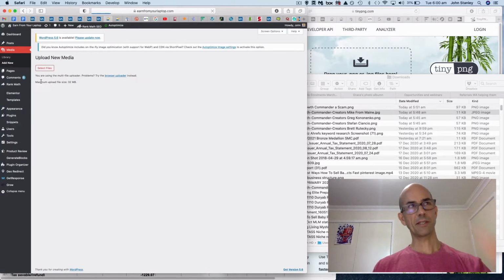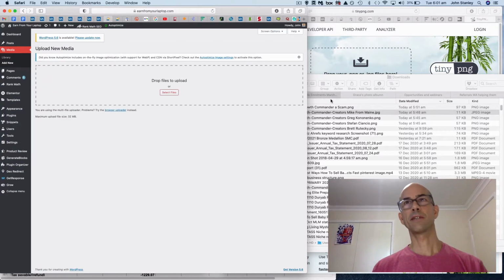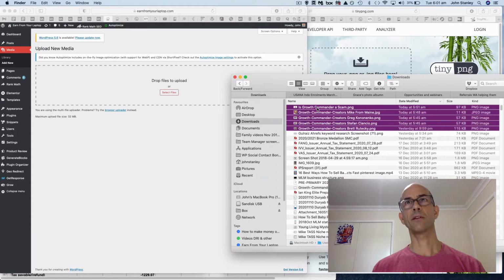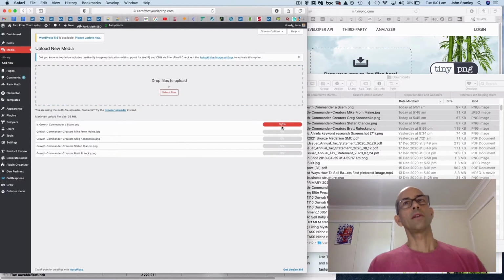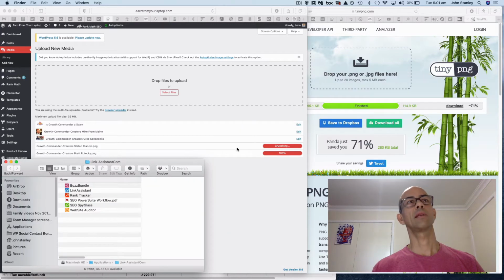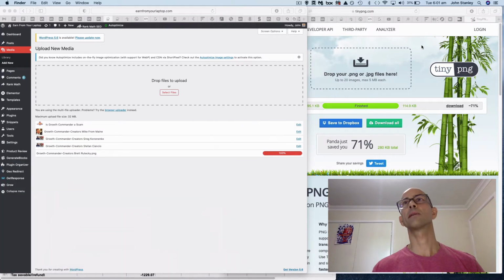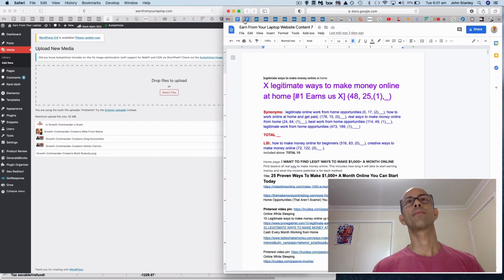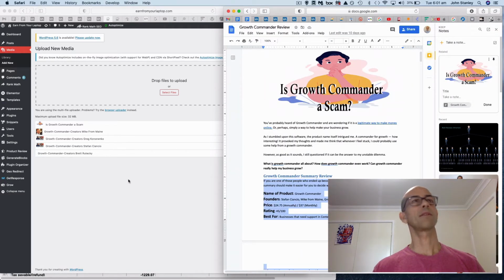I have a double monitor, so I look up at the top monitor. Grab those 5 images, drag them in. Watch as Kraken automatically does its thing. We won't need those images anymore, so I can minimize that window. Go back to the Growth Commander article.